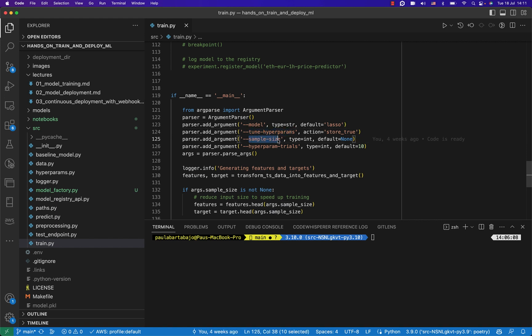Sample size, so the larger the sample, the better the model, but also the longer you will need to train. So it's good to start with small sample size so you can iterate fast. And then when you're comfortable with the model, then train it fully on the entire data set. And then the number of hyperparameter trials. So this is the first trick. Specify the most important parameters of your whole script as input parameters to the Python script.